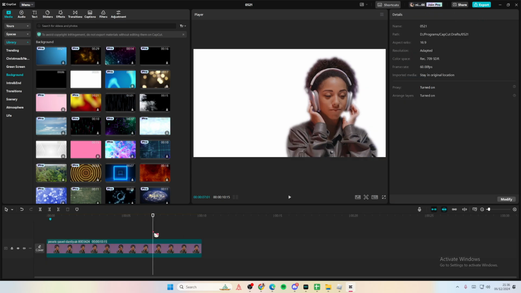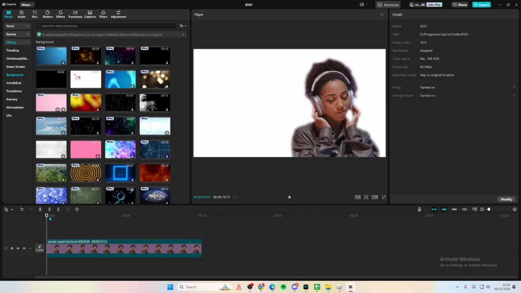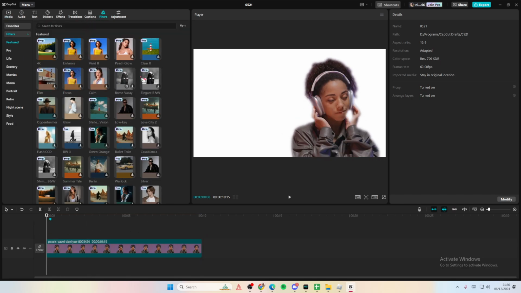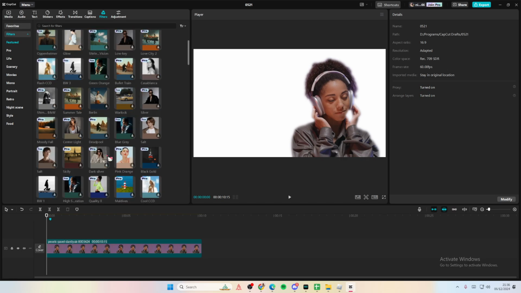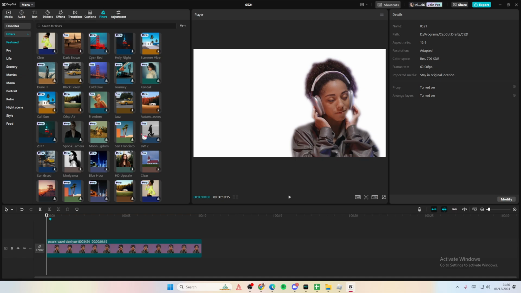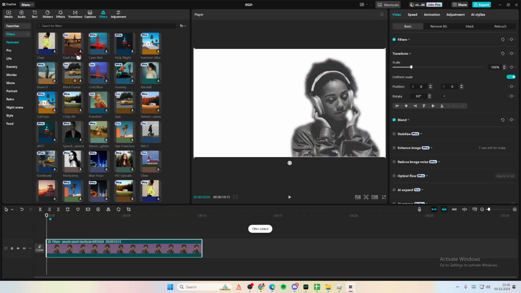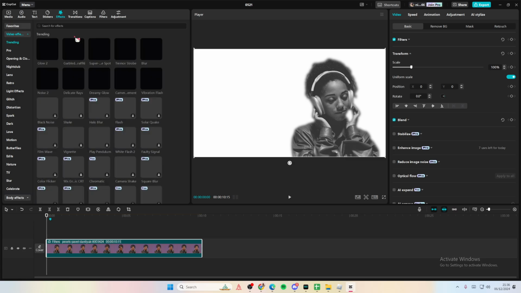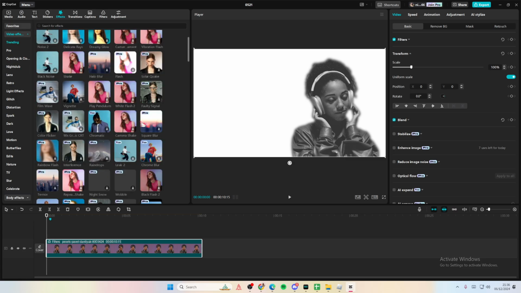But after all, this is like a white background tutorial. But yeah, that is it. You can add in some effects, some filters, maybe to kind of like make it the same color. Let's do the black and white one and like add in some effects to it, like some retro effects. I don't know, it's totally up to you what you want to use.